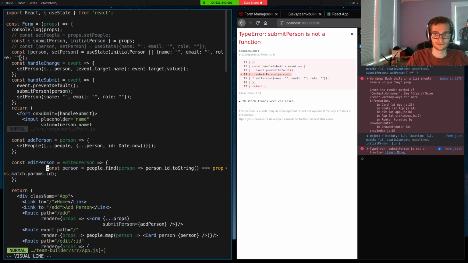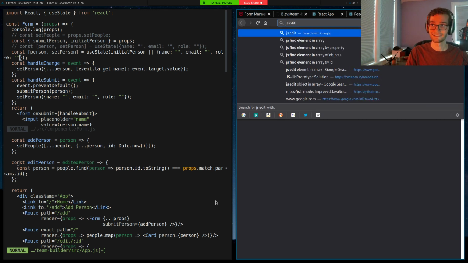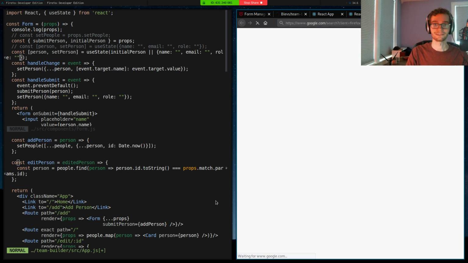And what we're going to do is something weird here. There's more ways of solving this problem. But again, this is a point where we need to turn to Google, because I don't know how to edit an object inside of an array. But I can guarantee you I am not the first person on the internet that has wanted to do that in JavaScript. So we could turn to Google and say, JS edit an object inside of an array.